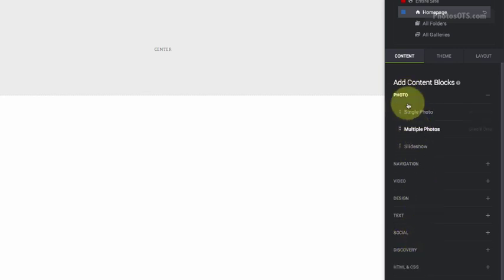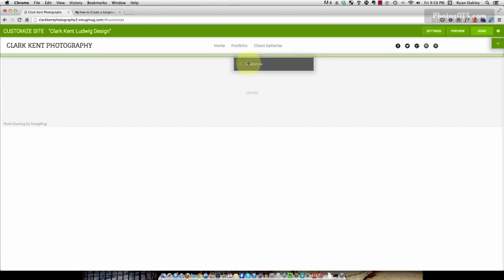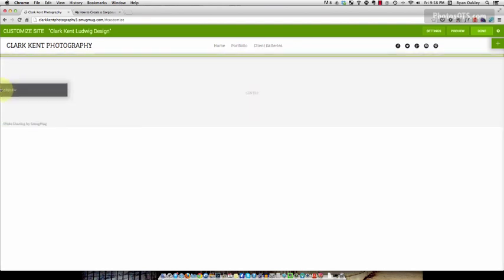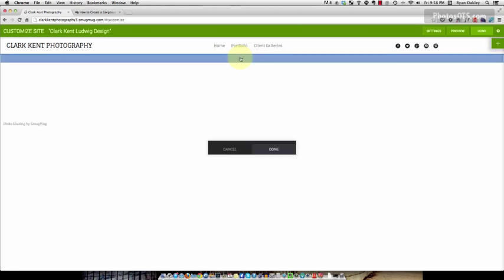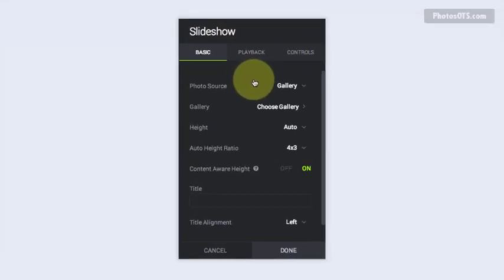I can add photos and videos and design elements and text and all sorts of different things. I want to go under photo and find this slideshow, and I can just left click on that and drag it, and you can see it'll highlight green the different possible spots where I can have this slideshow. So I'll make sure I highlight the green section underneath the header, and the slideshow options will automatically come up.